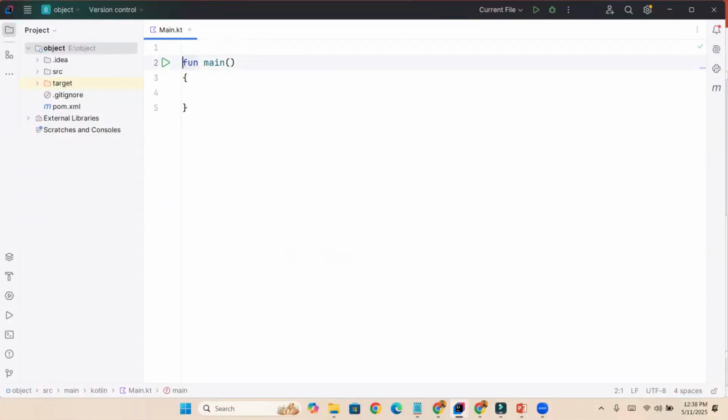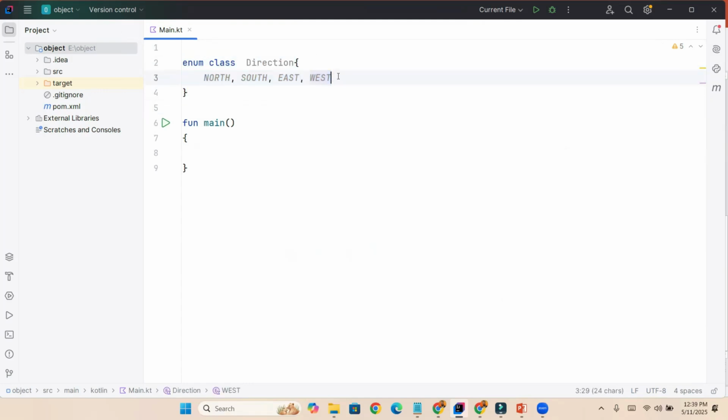Basically, enums are a special class in Kotlin used to represent a fixed set of constants, like days of the week, user roles, or directions. Let me create an enum class named Direction, and inside this enum class let me define some constants. Because these are constants, every letter of these words should be capital: North, South, East and West. This is an example of an enum where there are four constants in the Direction class.